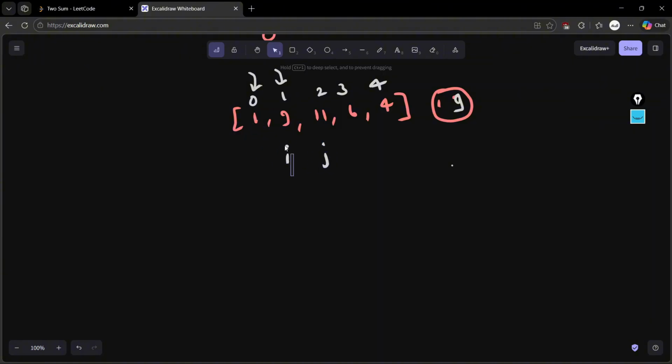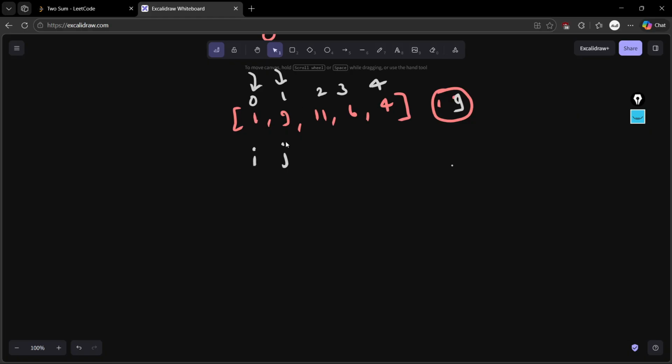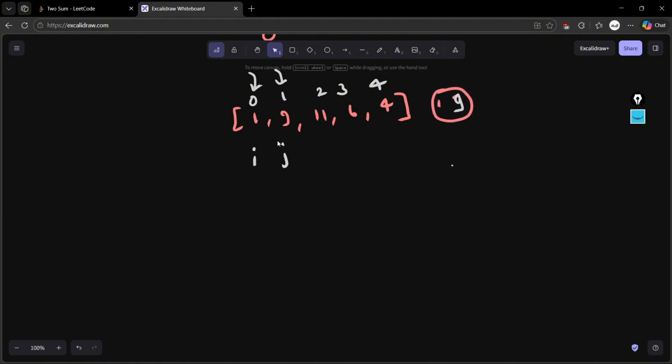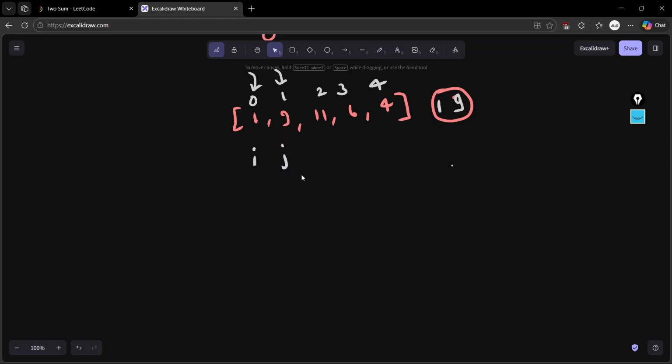When I is at 0, we already checked this combination. We already checked the pair, that is 1 and 9, and we did not get the answer because 1 plus 9 equals 10, but our target is 19. So we did not get the answer. By the way, this is 19. So this pair, that is 1 and 9, got checked once.